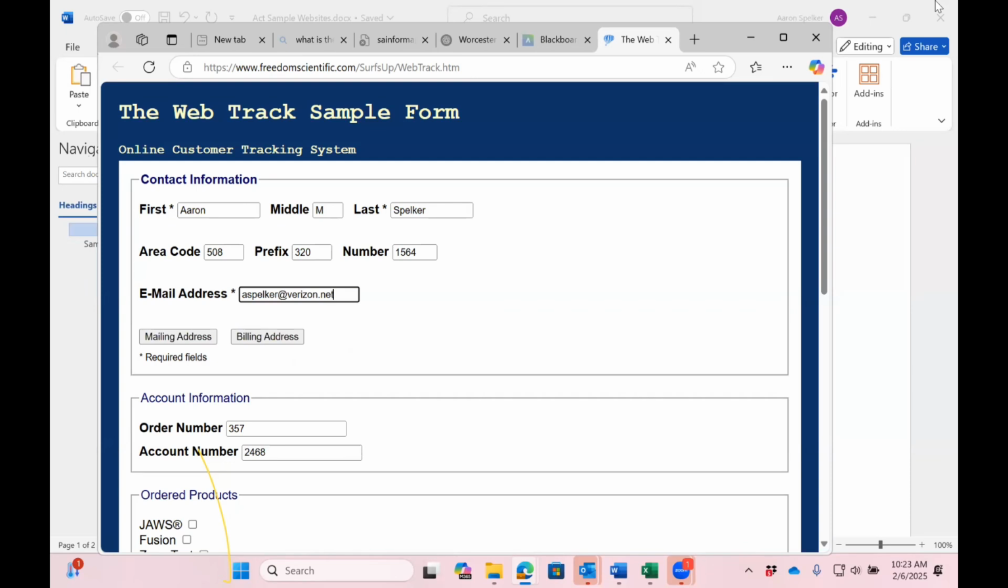Now, I got my email. You notice it didn't move on because everybody's email length is different. So once I'm done, in this case, I do have to press tab to lock that in and move on. And I'm going to press tab to do that. The WebTrack sample call tracking system. Mailing address button. To activate, press enter.